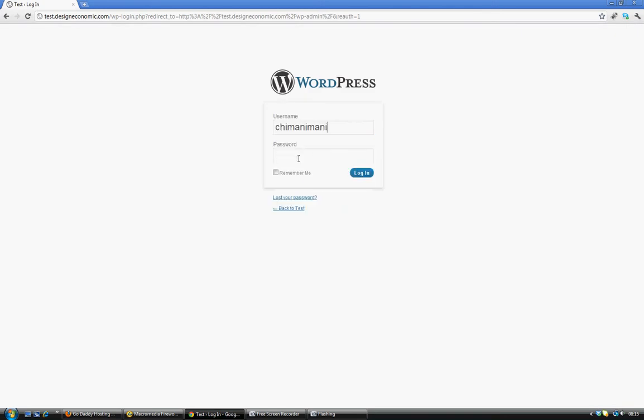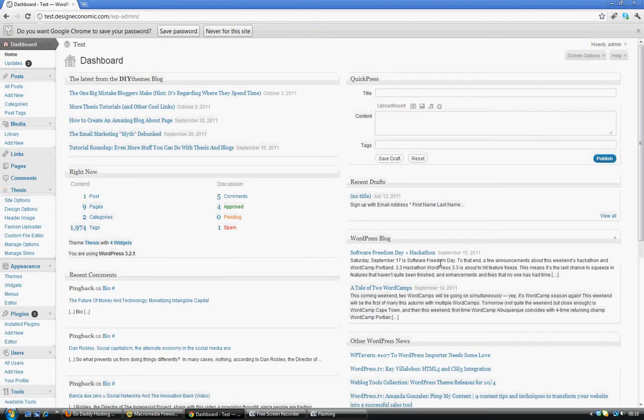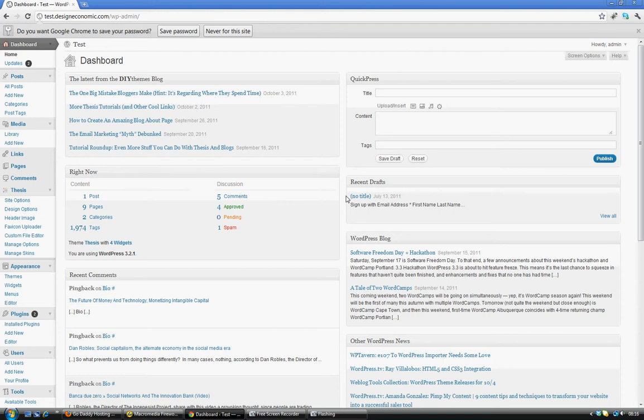Put in your username, password, login, and hey presto, here you have your WordPress backend. Now very quickly, here are your basic menu options. This is a test installation, so there's a lot of extraneous stuff here, but for the moment all we're going to be interested in is posting a blog post.